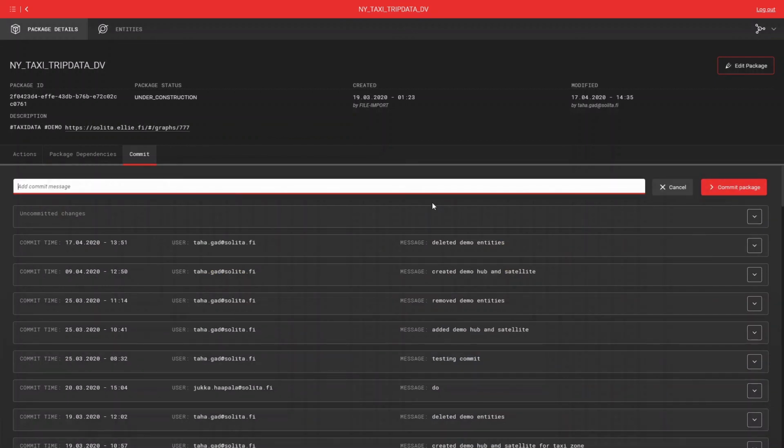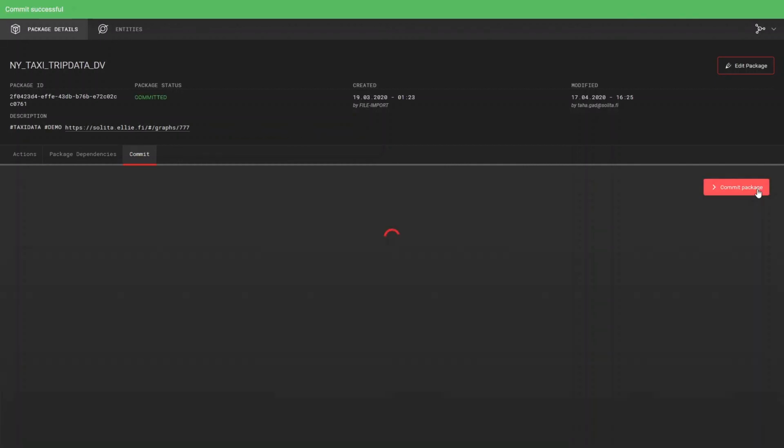Now, under the uncommitted changes, you'll see the hub and the satellite and the current view that we created. To commit these changes, just click Commit Package, and let's give a commit message. Created demo entities, and then just click on Commit, and you're done.